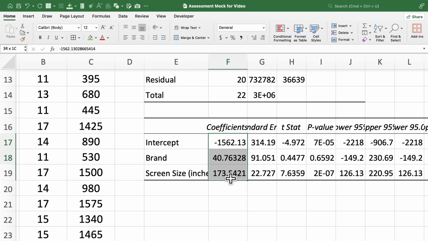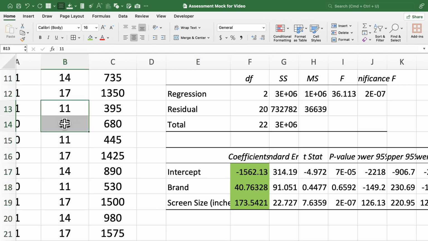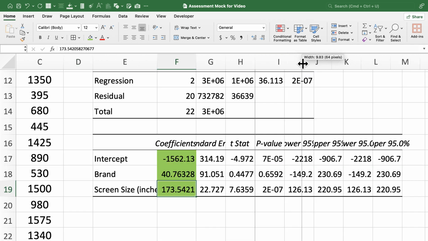So this is our intercept, and all these values are important, so I'm going to highlight them. This is our intercept, which means it is negative 1562, and the brand coefficient is 40, which means Dell brand compared to other carries a premium price that you have to pay when you change brand. And for screen size, it's $173. Every time you increase screen size by 1 unit, you can expect a corresponding increase in price of $173.